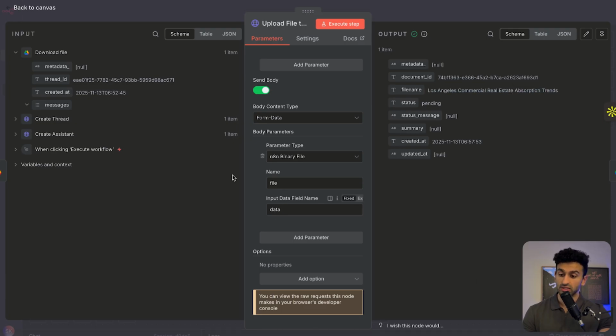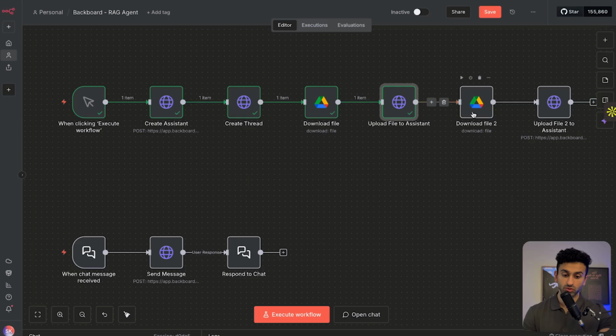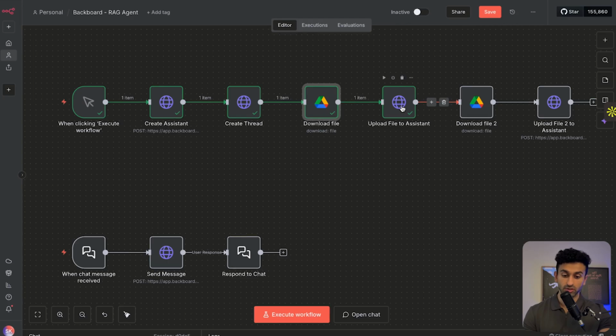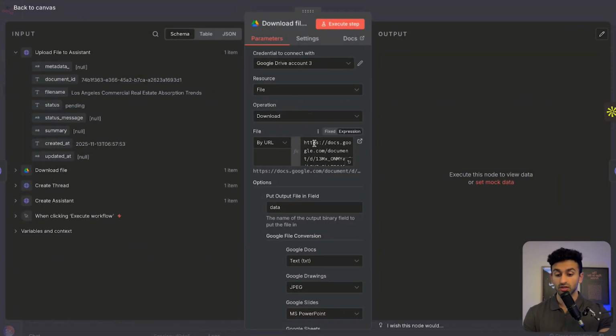And so what that's doing is it's looking for a particular binary file named data. And that is exactly the output on this download file module. If you remember, this download file module outputted a binary file called data. And so that was uploaded to the assistant, and now we can do the same thing for the second file.